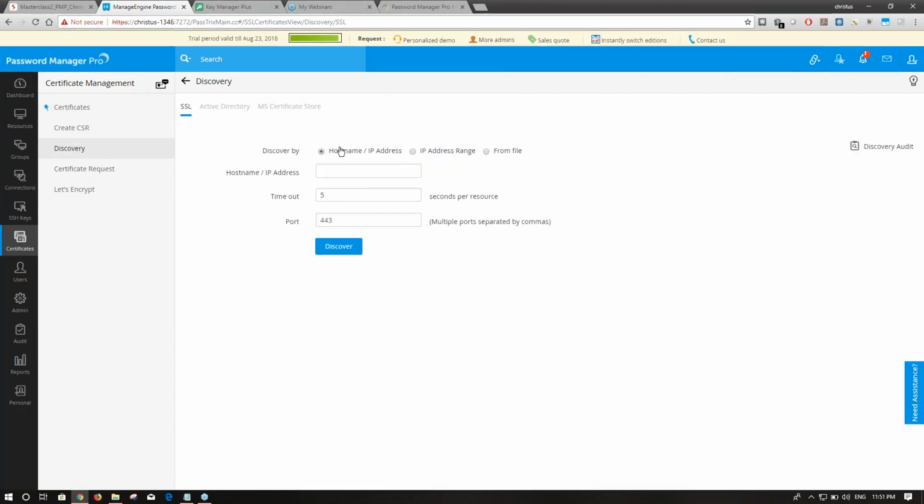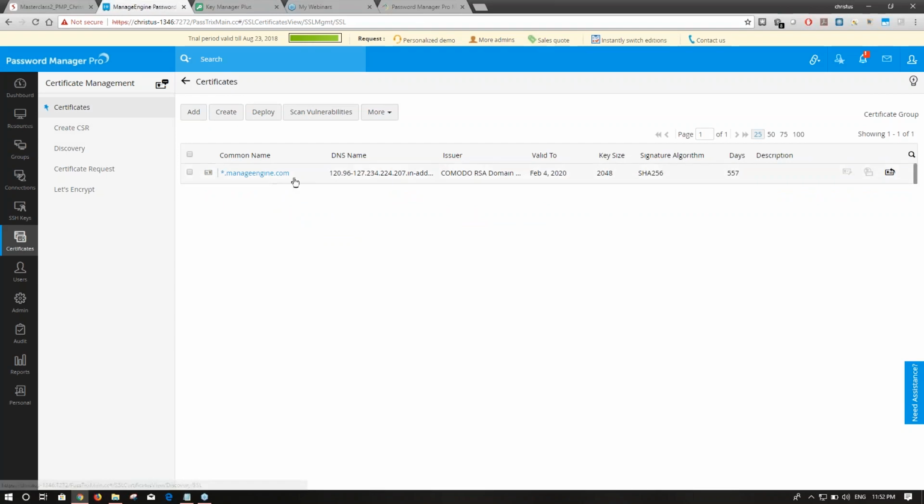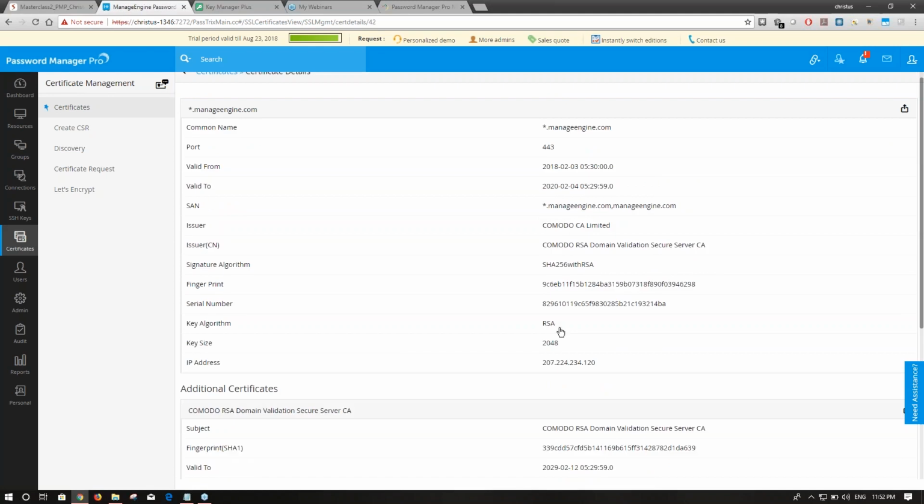So we have web server certificates. All you need to provide is the host name or IP address. So I'll just put it from ManageEngine.com, and the port is 443, and it started the discovery. Right, so now it's discovered. I go back here, I have the certificate discovered. I see all the information, the days to expire, the signature algorithm, the key size, all information. I can also view the certificate information right from the interface.